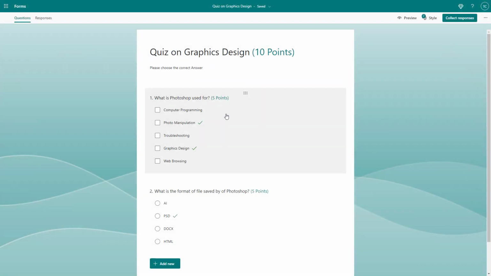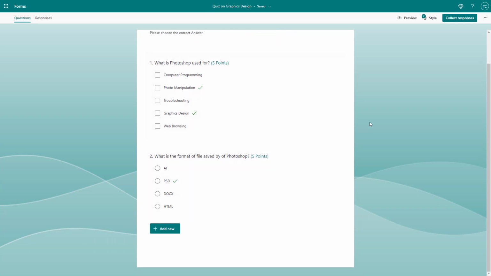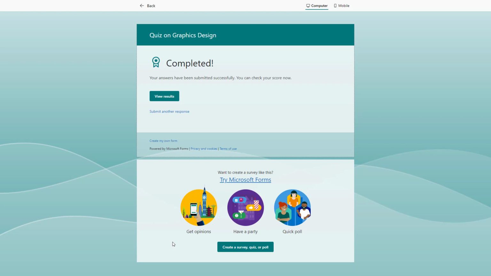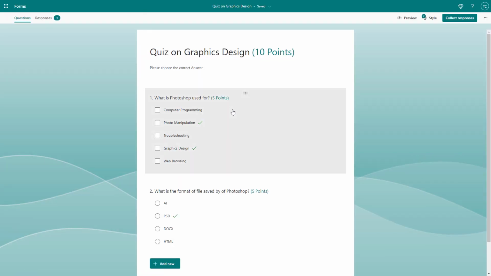So over here you can see that I have a form right here, and if I were to go onto the preview section, then you can see that this form is active. I can select the options and then submit it right here. But sometimes you might want to disable the collection of responses in your forms. In that case, you can disable the form data collection as well.